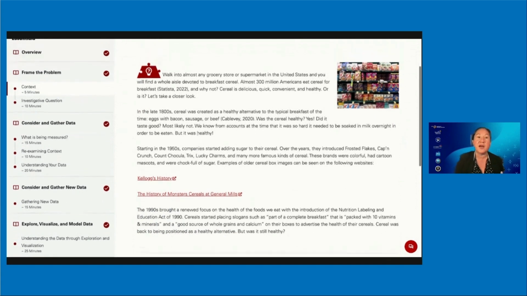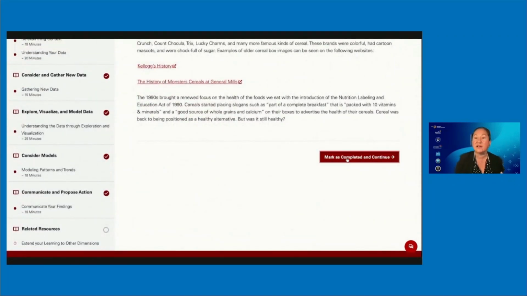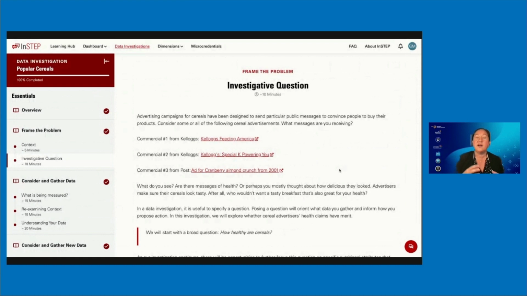We also provide an investigative question for you. This does not have to be the question that you would investigate, but again, it's a way to help you not only think about this data problem, but also to help you think about this process.